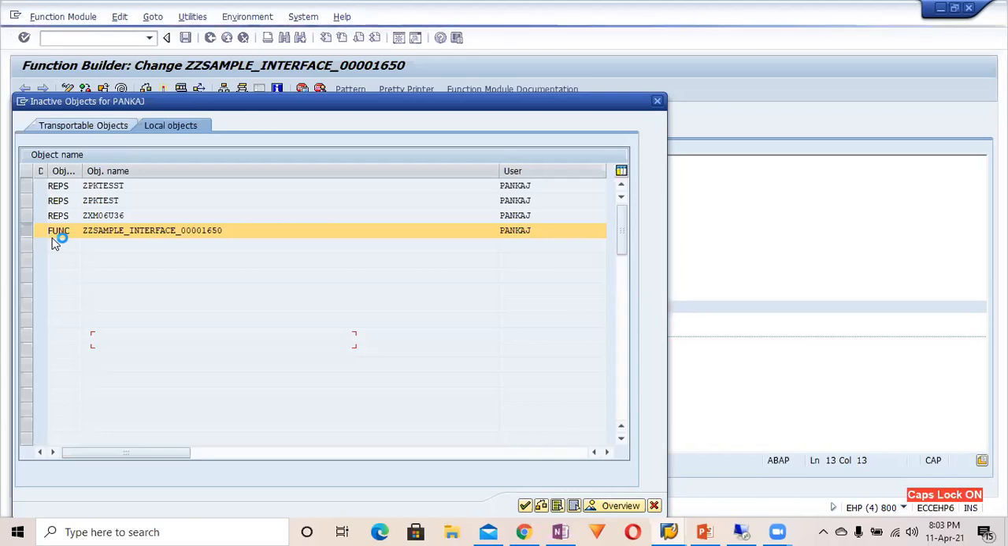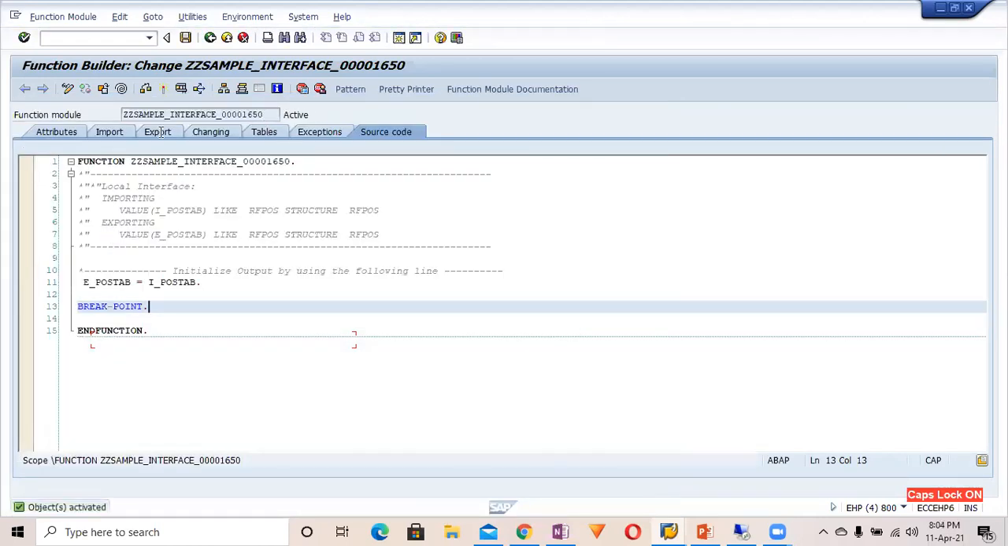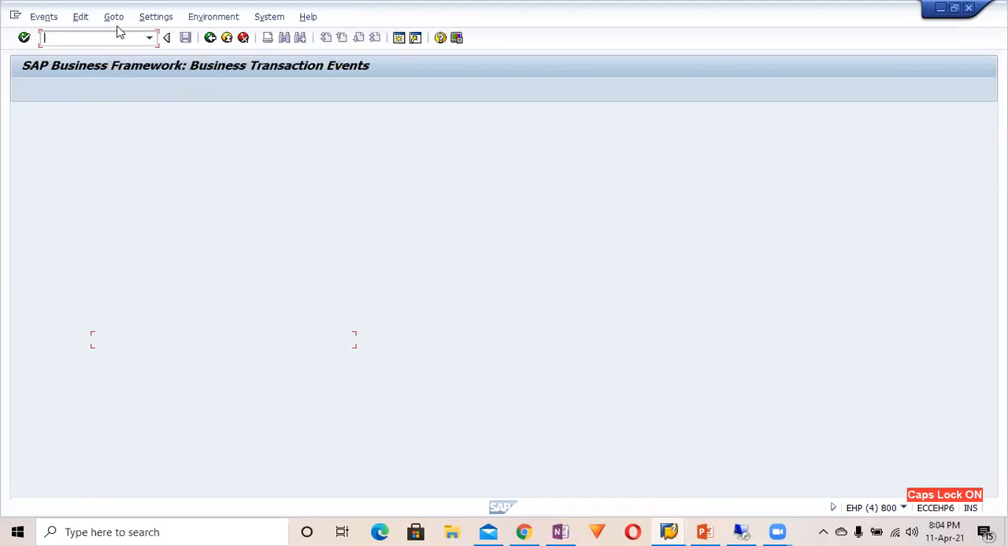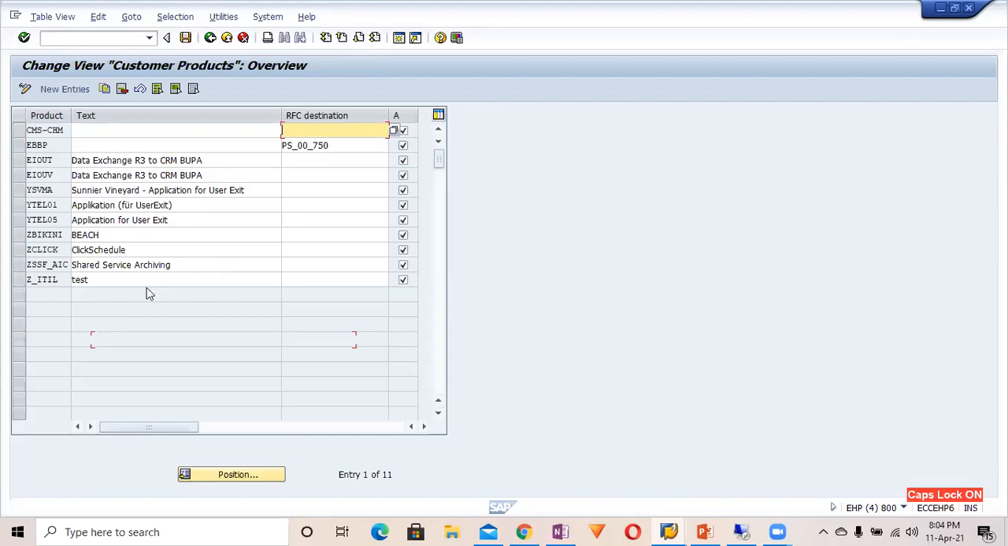And what we will do now, we'll copy this function module, we'll create a product, and then we will publish. Okay, so copy this function module. I have already created a product, I will just show you. /n FIBF. Go to the settings, go to the products of a customer, and here I have created a product. It is very easy to create a product. I think I have used the existing one.